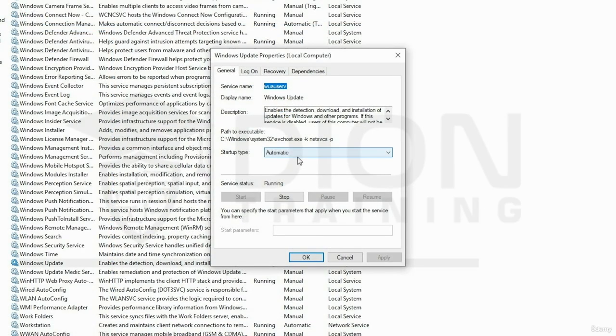It is an automatic type of startup, and this is used to detect, download, and install updates for Windows and other programs. If you're in a large enterprise environment, though, we don't want to download our updates directly from Windows and install it on the endpoints. Instead, we want to push it out through a patch management system. So we're going to go ahead and turn off this service.